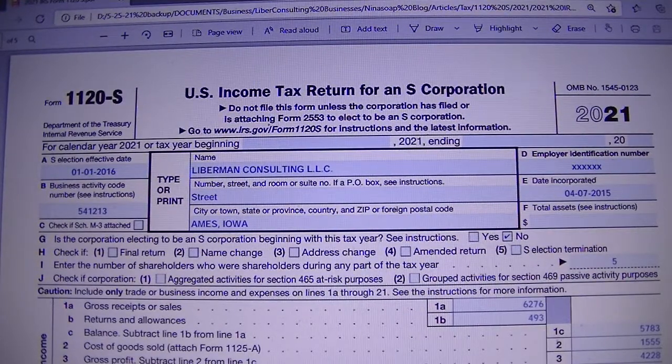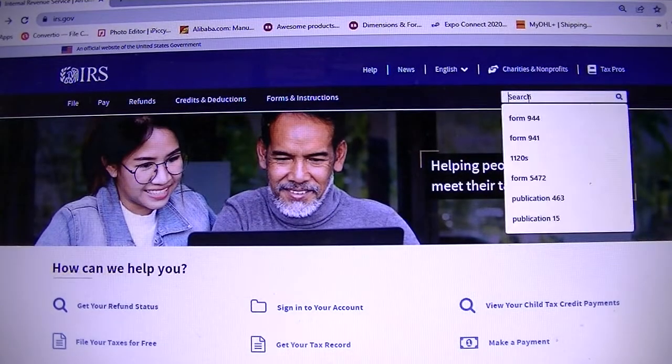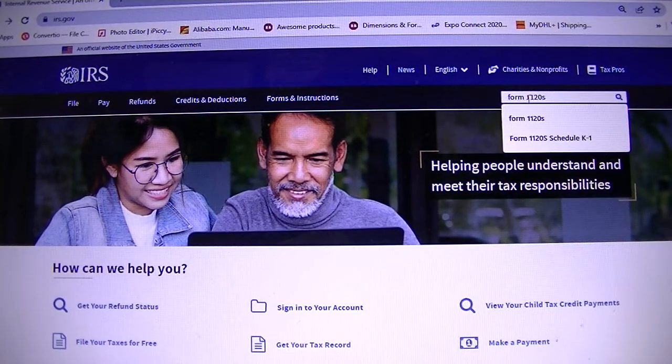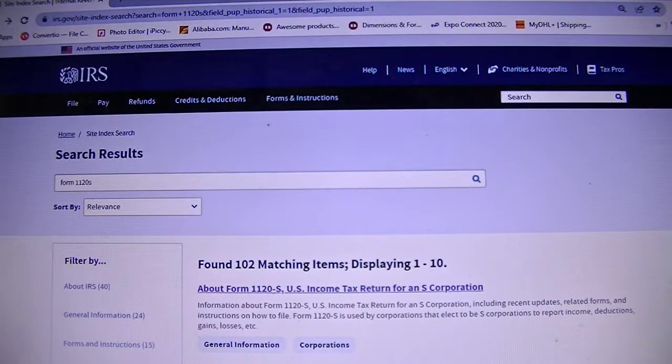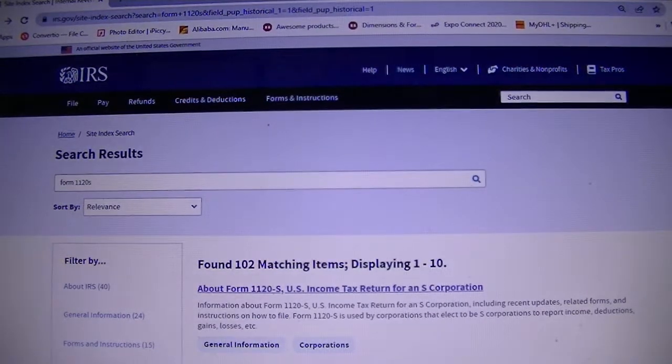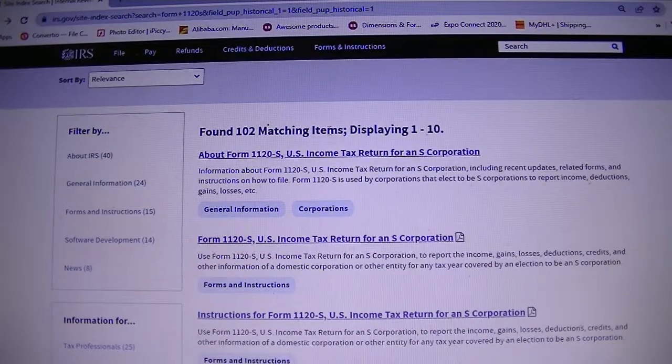You will first go to irs.gov and then you just type Form 1120S and click on the search icon. We usually have the link to those forms on our blog ninasoap.com as well. And here I will suggest you download the form and the instructions.